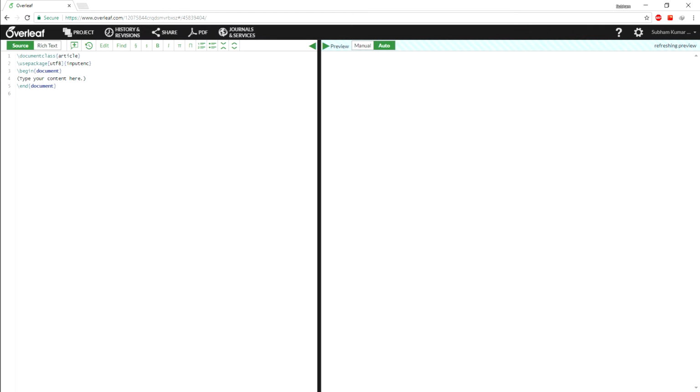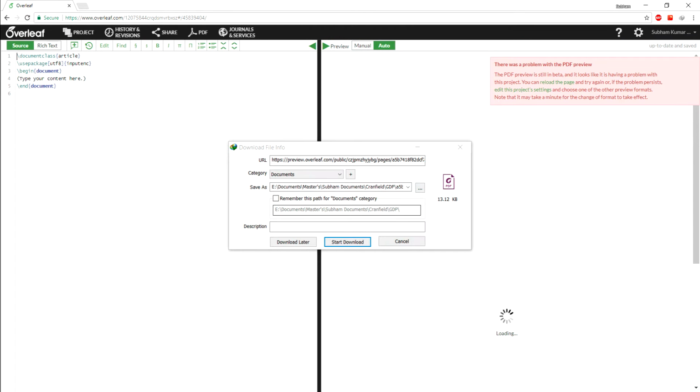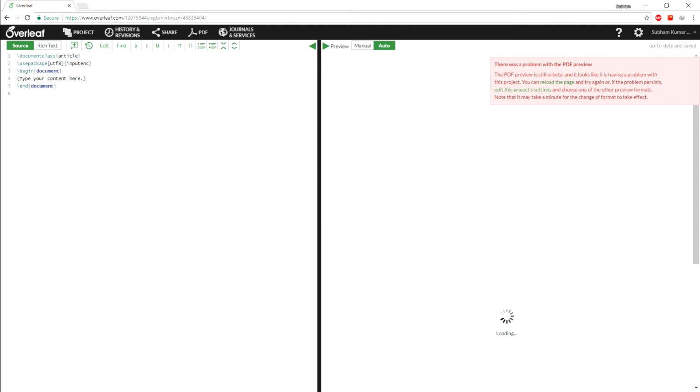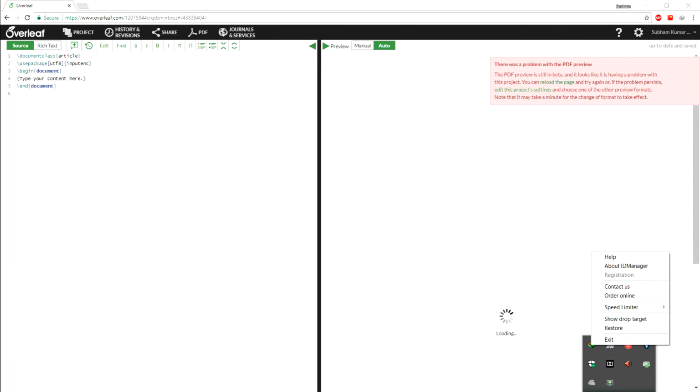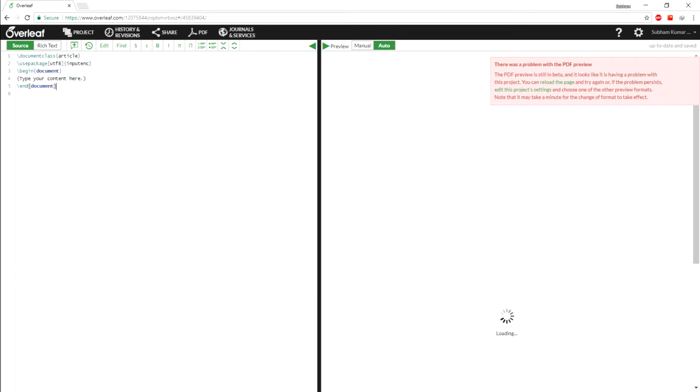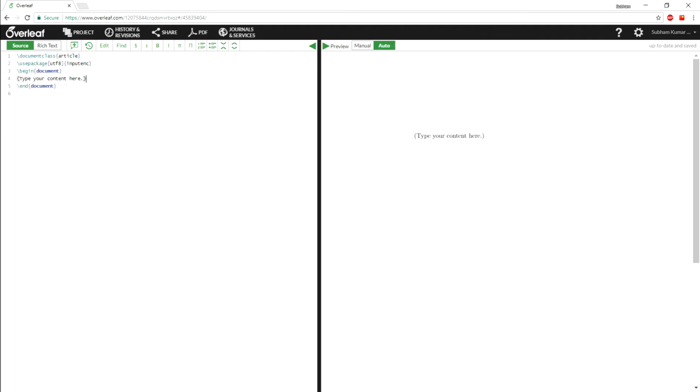Now when you click blank paper, you see two screens. On the left hand side you have the source, that's basically your editor, and on the right hand side you have a display, the output screen where you see whatever you type. So on the right hand side you see type your content here. This is the exact thing that's written over here.